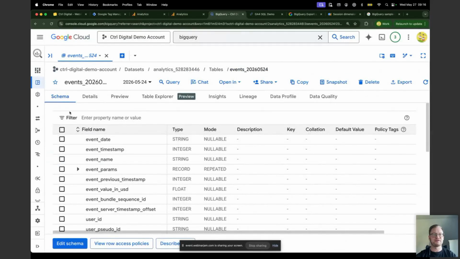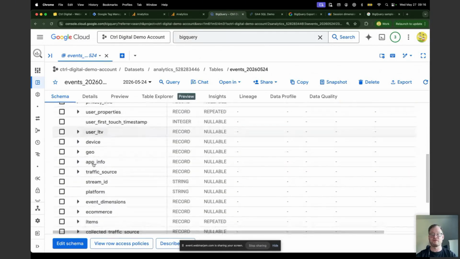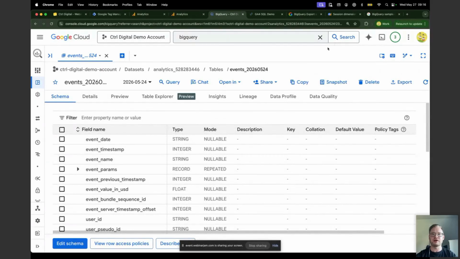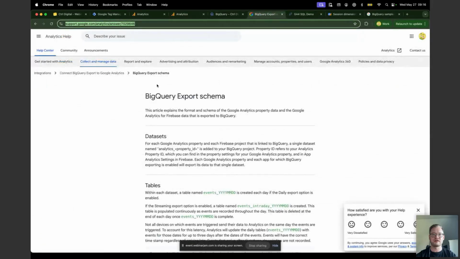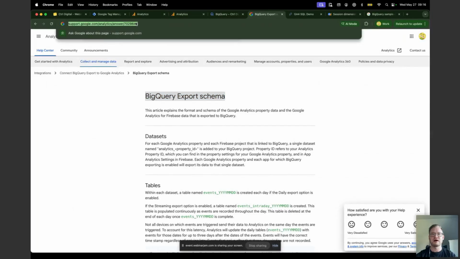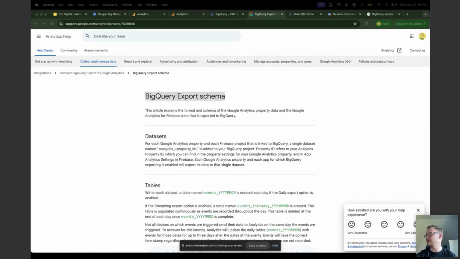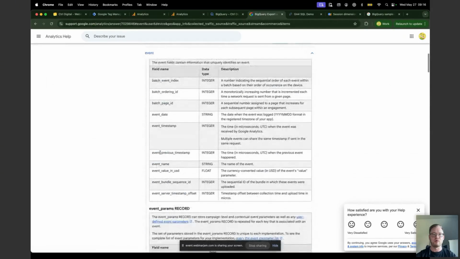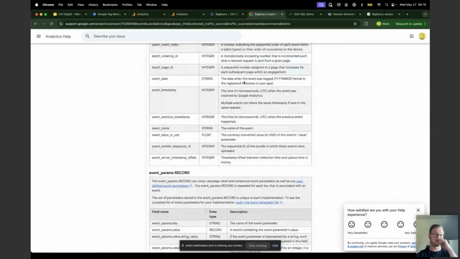And here we can see the schema for the table. The schema is the columns of the table. And there are, of course, a lot of columns here, and if you want to deep dive into those, I can really recommend the official documentation, the BigQuery export schema. I will post the link to it in the chat right away, so don't forget. And that is pretty much your go-to in understanding these tables, and it explains all the different columns of the table.